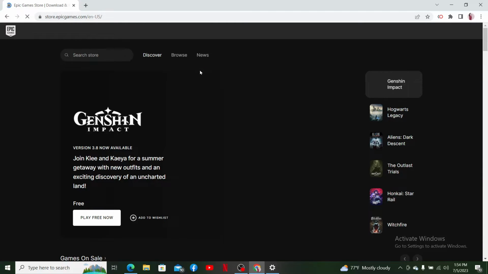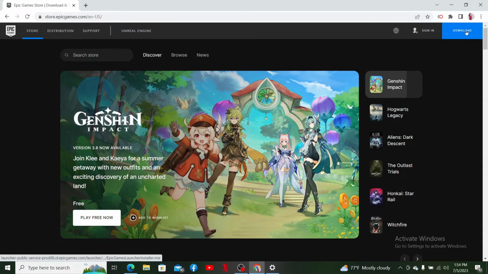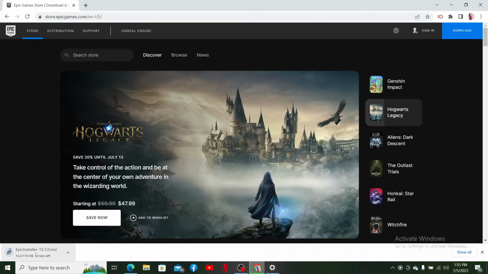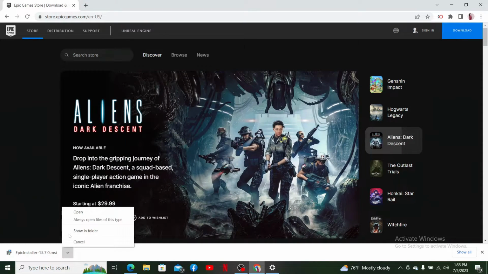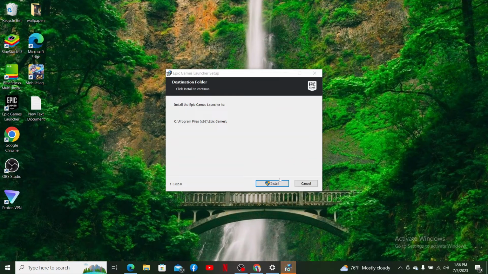Once you open it up, click on the download button at the top right hand corner. The Epic installer will start downloading. Once the installer is completed downloading, click it open. Now follow the on-screen prompts and install Epic Games on your desktop.